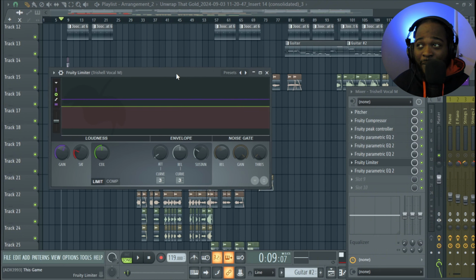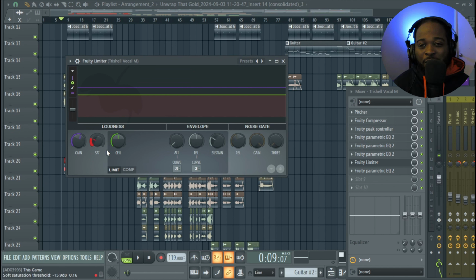The reason I'm adding a ton of saturation on it, number one, is because I needed to have that gritty sound. She has a really raspy voice, and I wanted to enhance that raspiness. I wanted to add a little bit more harmonics to the top end of that raspiness. So I threw the saturation on here, and I pushed it. You can see it's pretty hard.